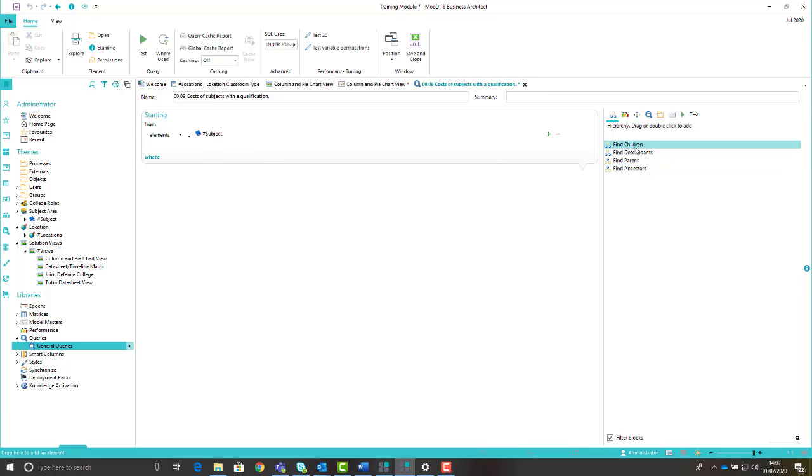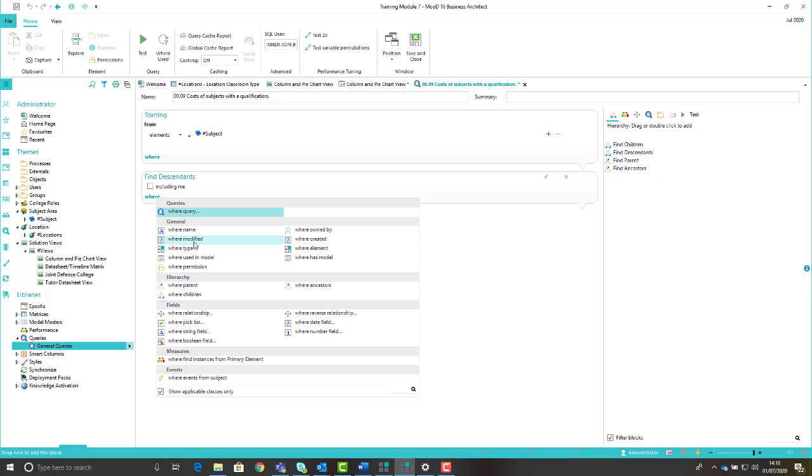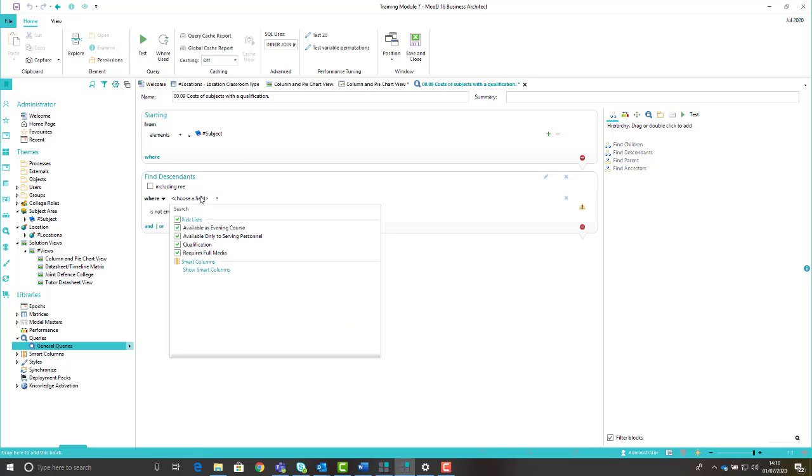Then select Find Children from the navigation ribbon on the right-hand side. The next step is to add the qualification filter. Select Where as an AND condition, and then scroll down to where it says Where Pick List. Select the field as Qualification. Select Is One Of, and then select the Yes button.